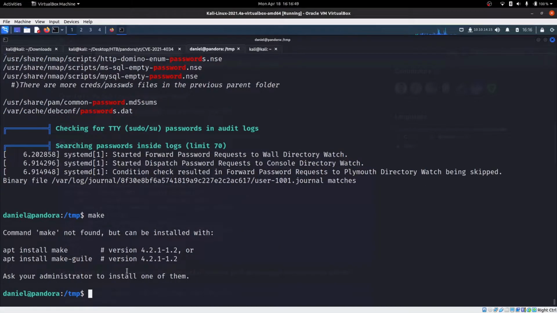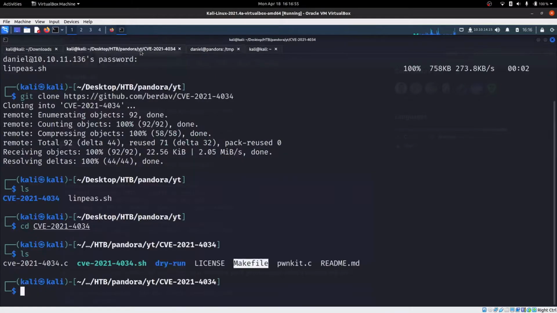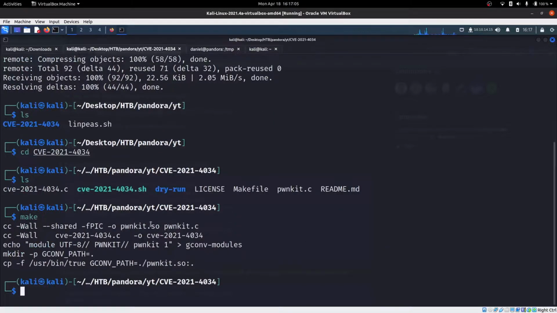Make command is not available and we can't install it as of now. So let's do one thing. We'll compile it here and then send the files on the target machine. So we'll do make, and it's compiling it. Now we'll send pwnkit.so and this CVE file output, which is this.